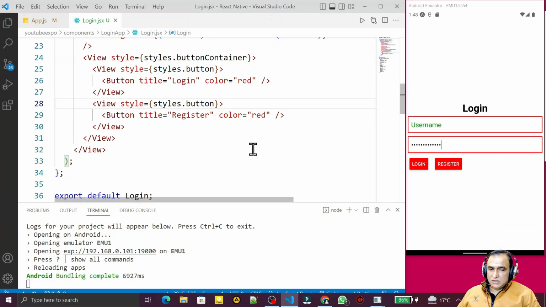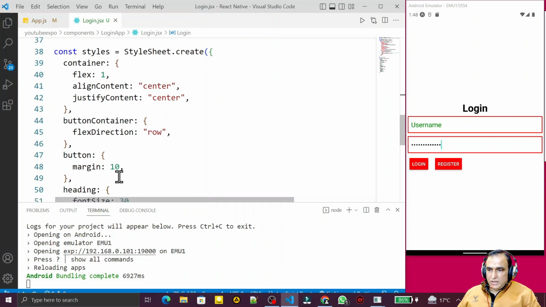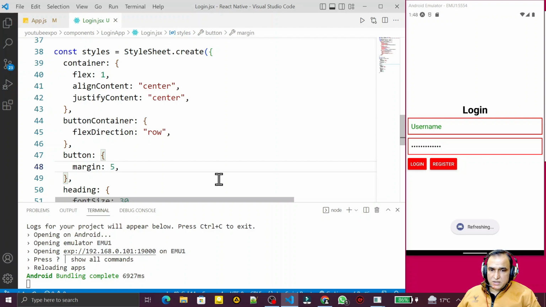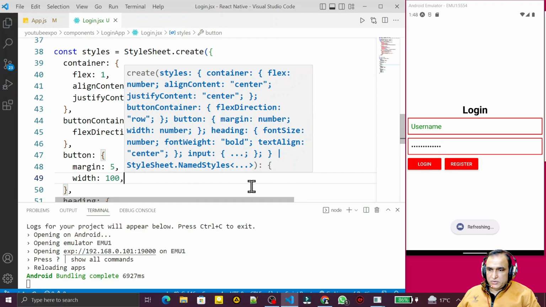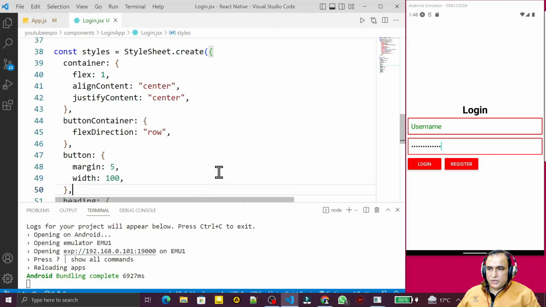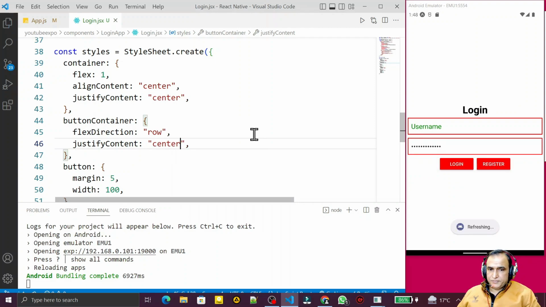We have a margin also in the button, and this margin 10 is so big, I can say it's 5 pixel. Yeah, it is okay. Now I can give the width to the buttons also. I say width should be of 100 pixel. Save this. You see now I need to put it into the center. So I say justify content, here I say center. Save this. You see we have it in the center.